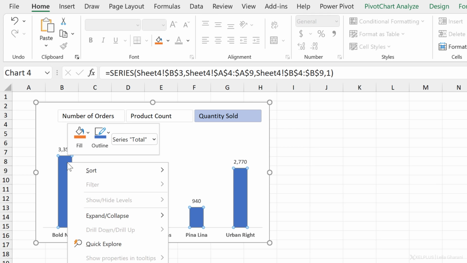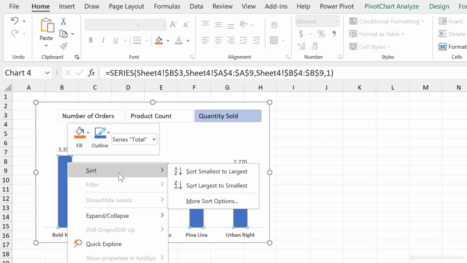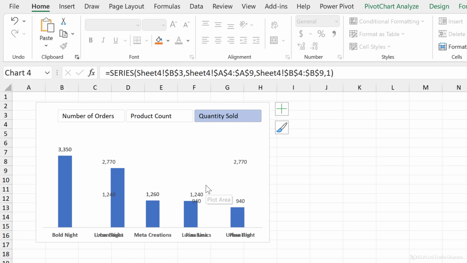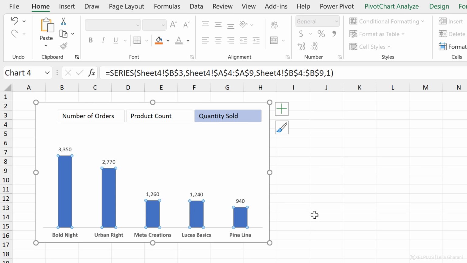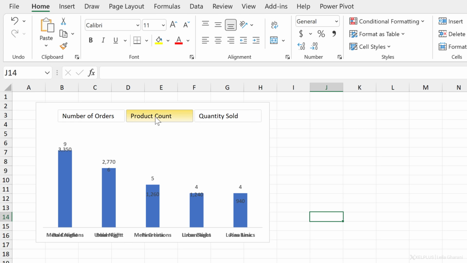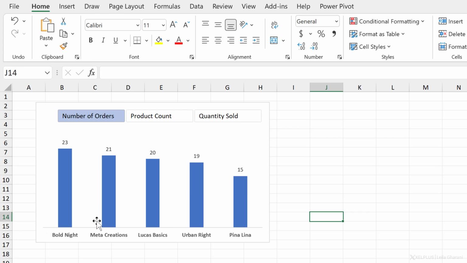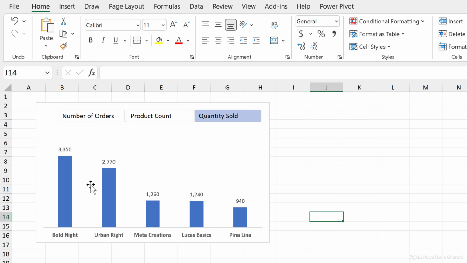Another thing I can do is to sort this automatically in the sort order of my choice. I can go from largest to smallest. And this way I can see that for product count, the highest number of distinct products is sold by Meta Creations. In terms of number of orders it's Bold Night, and for quantity sold, it's also Bold Night. That's the DAX slicer trick you can use to get more functionality out of your slicers.